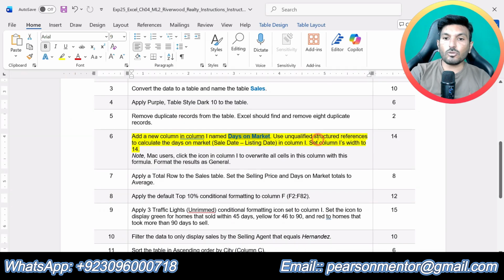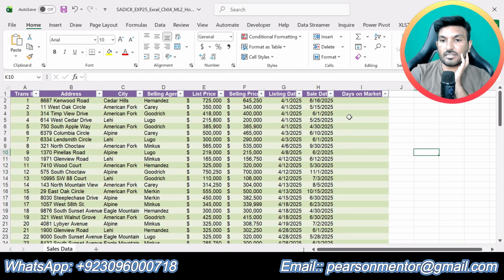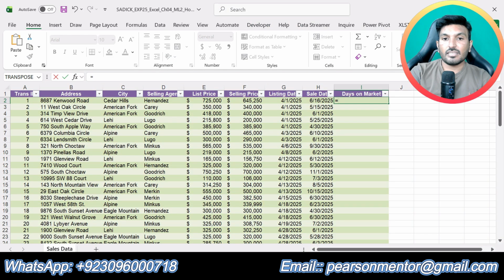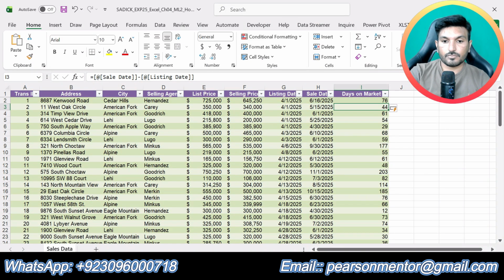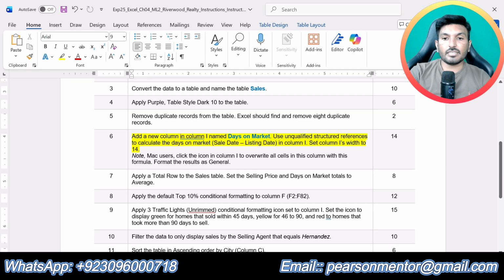Okay. Use unqualified structure reference to calculate the days on the market. So now we are supposed to calculate the days on the market in column I, and the days on the market will be equal to sales date minus listing date. So we will type the equal sign first, then we will select sale date minus listing date. That is the unqualified structure reference, sales date minus listing date, and press enter. And that is all about step number 6 of this assignment.